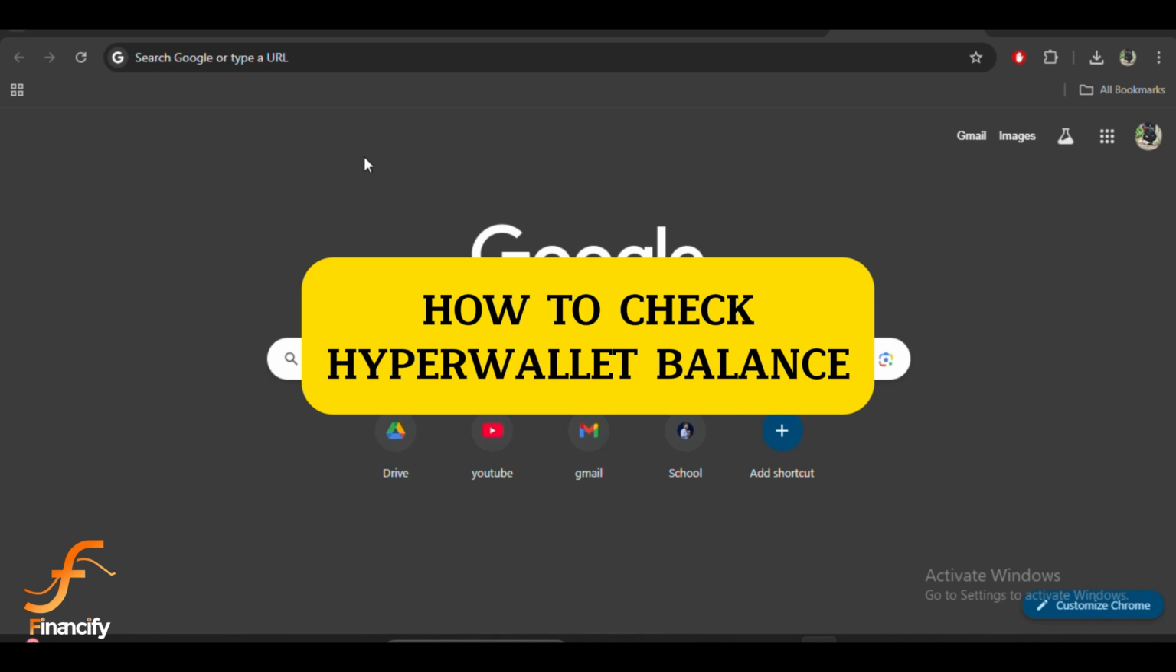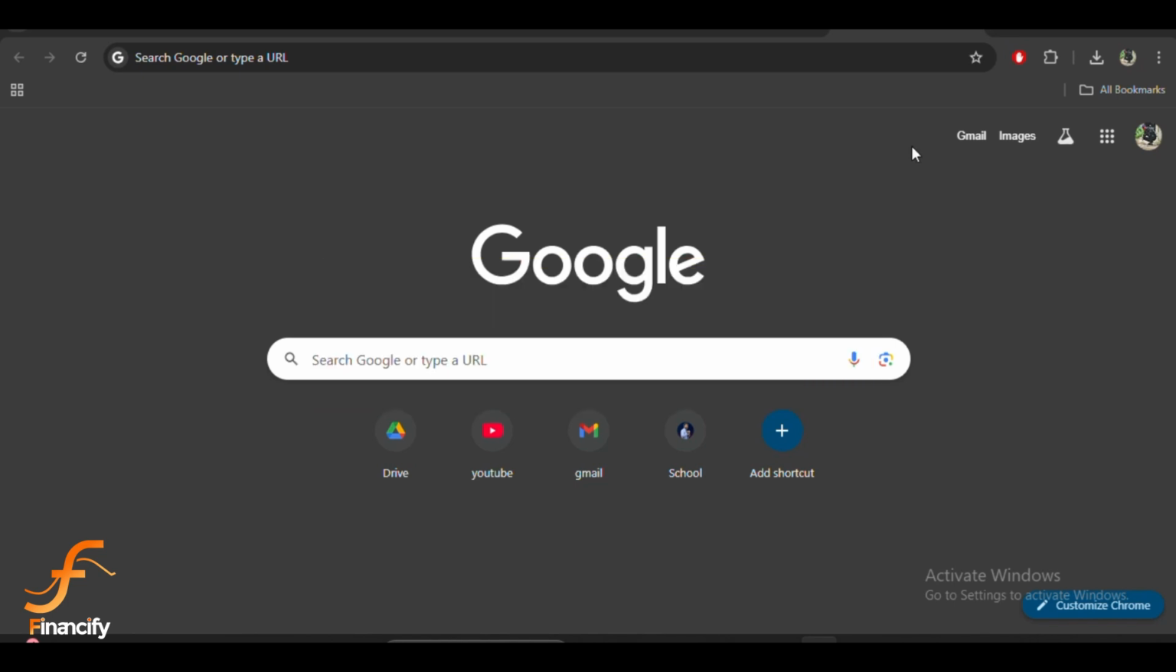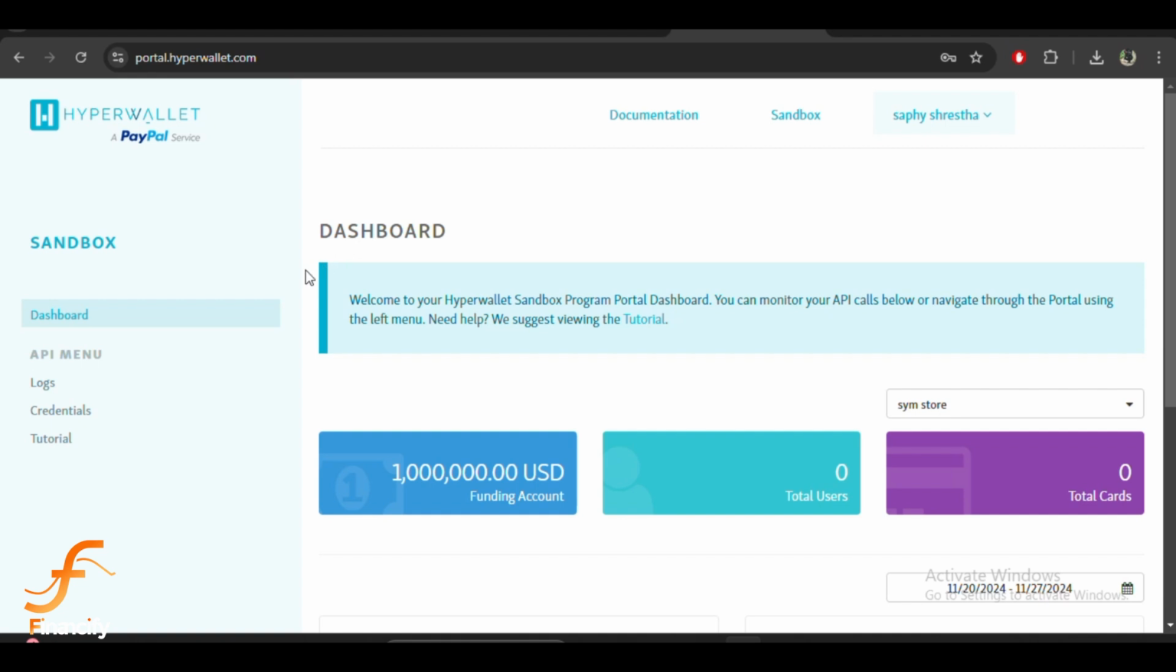Today, I'll show you how to check your Hyperwallet balance. Let's dive right in. Start by opening your preferred web browser on your laptop. Go to the Hyperwallet website by typing hyperwallet.com into the address bar. Once logged in, your account dashboard will load.